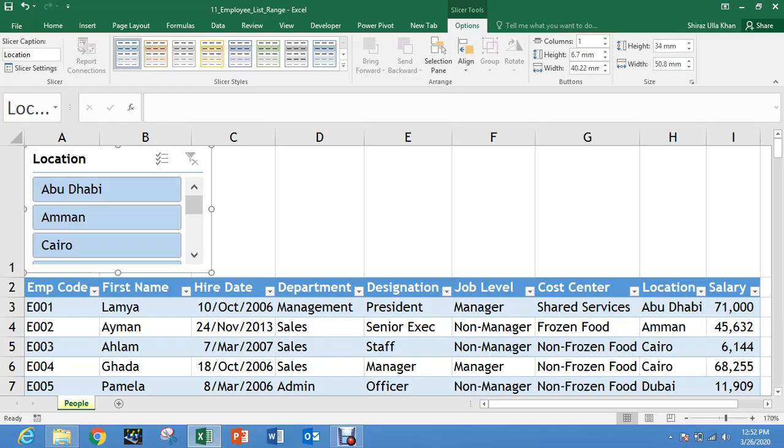So now again I click on the slicer in the options tab. In the button section, you can see a command called columns. By default it is one column, which means the data is shown in one column. Now I am going to increase from 1 to, let's say, 2 or 3 columns. The moment I make it 3, my data in the slicer is shown in 3 columns. Previously the data was shown in one column, now the data is shown in 3 columns.